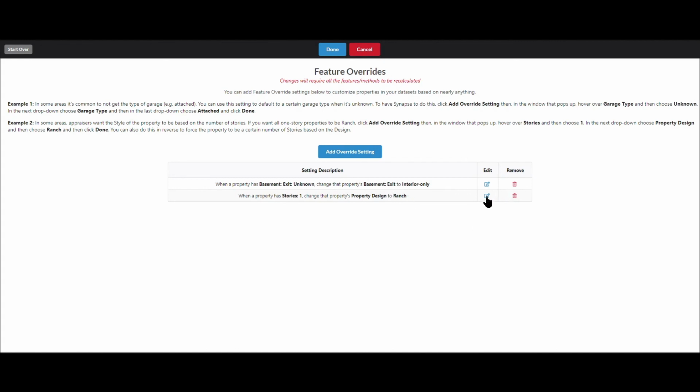Of course, you can edit it. I can click the edit button, go in and change it however I want to. I can also remove a setting by clicking the little red trash can. I'll do it now. And that's it. And then when you click done, it will ask you if you want to save that to your template. And that means that Synapse will remember that going forward anytime you use this same template that you're in right now.